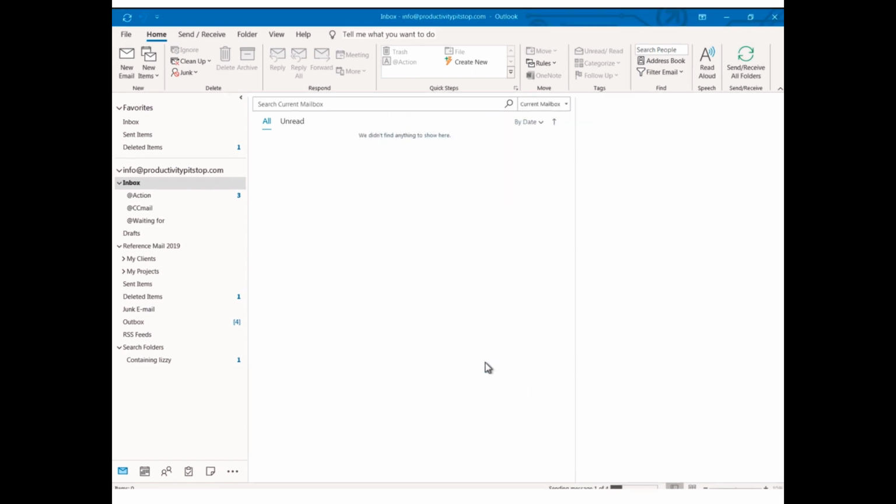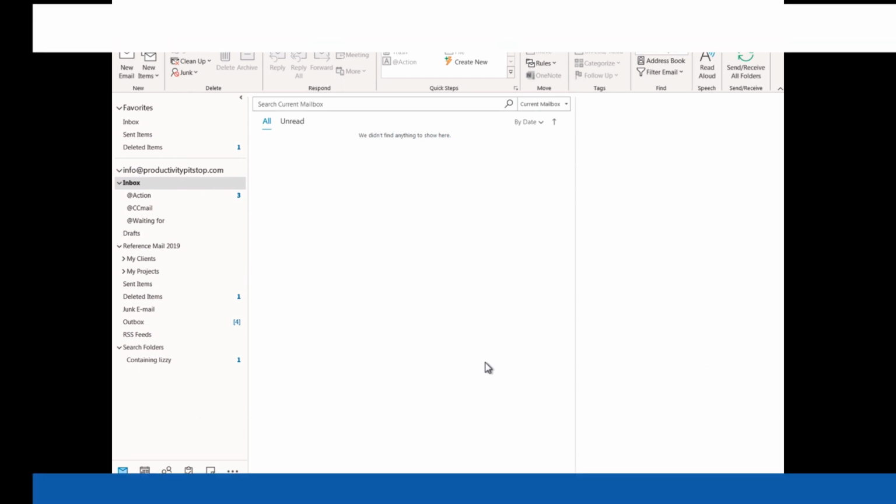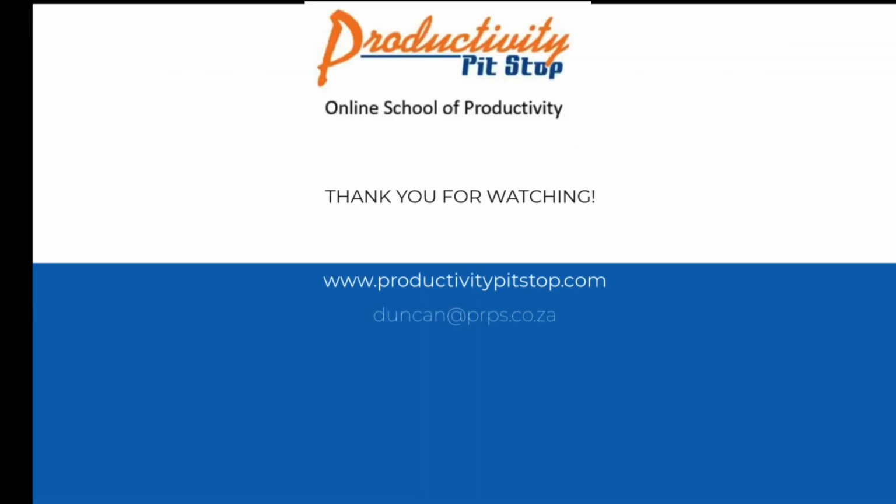So any emails you receive from now on where your name is in the CC box will automatically move to the CC mail folder.